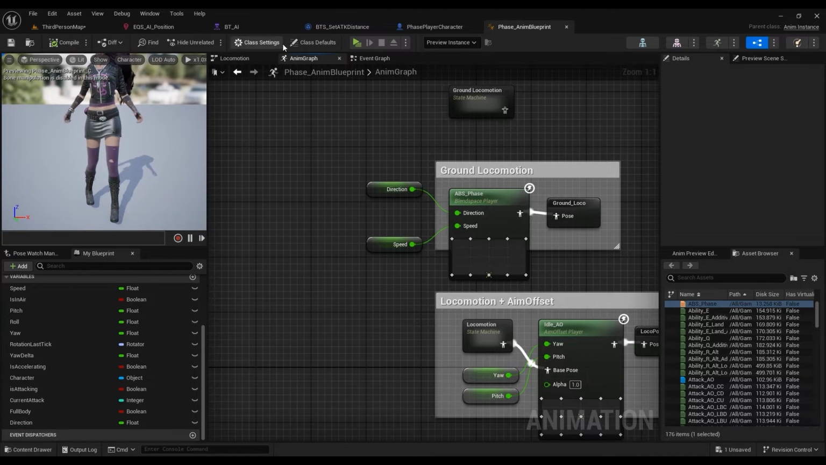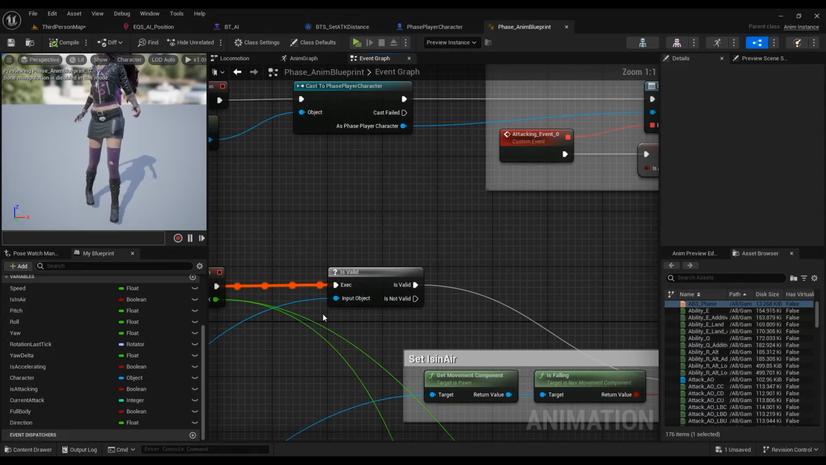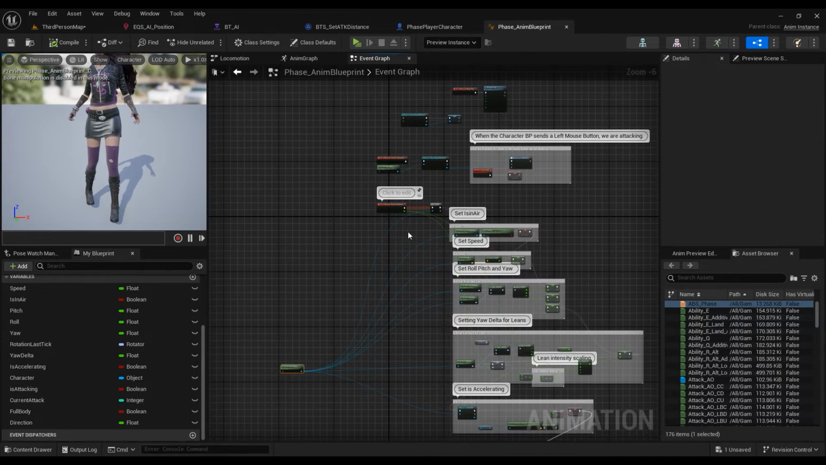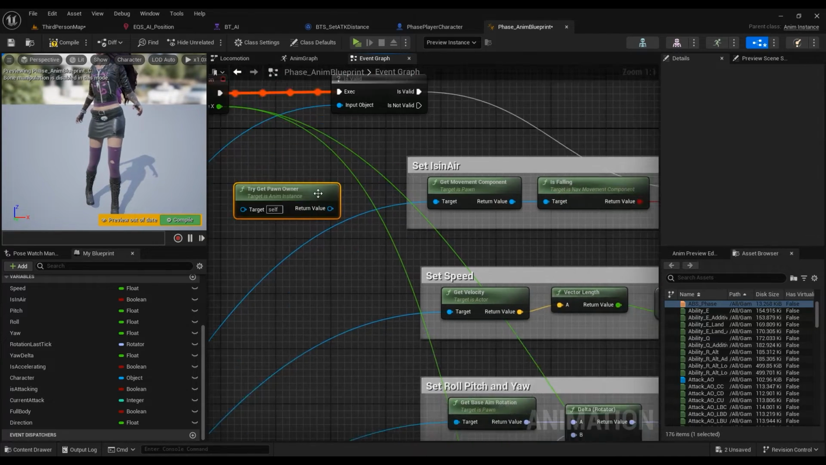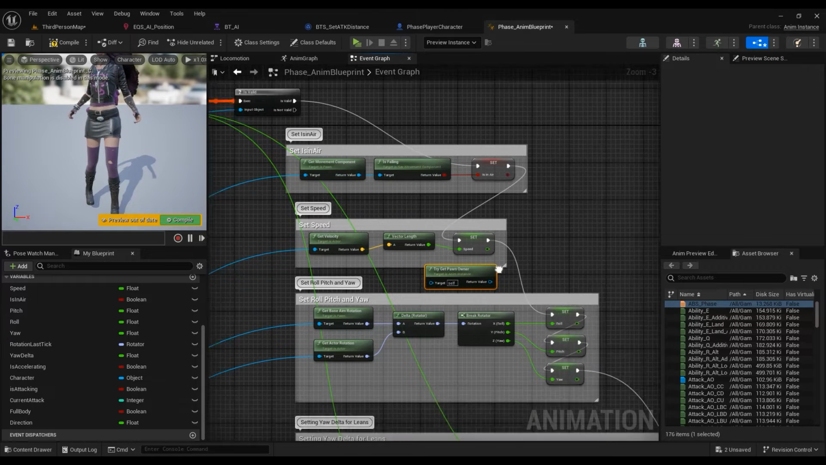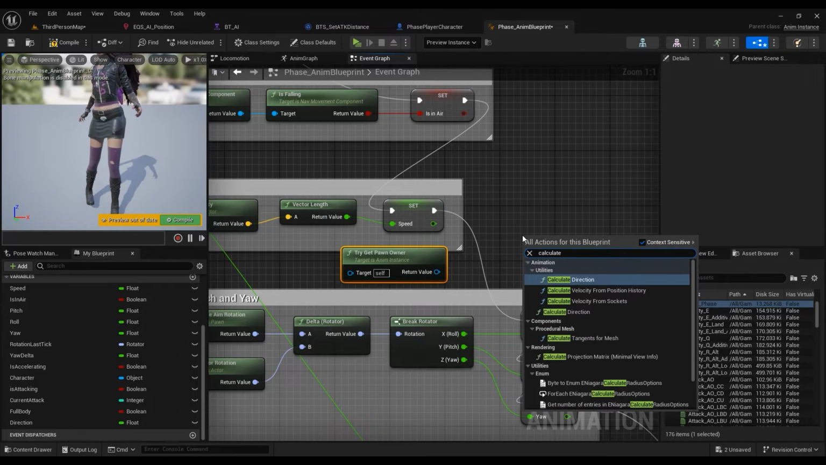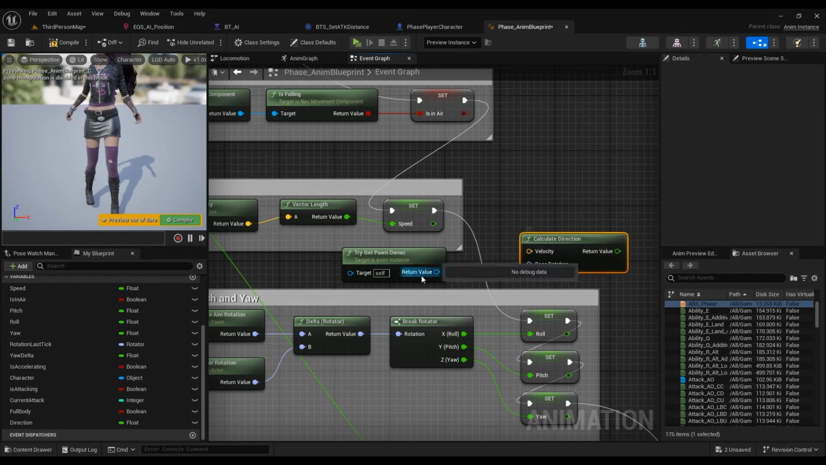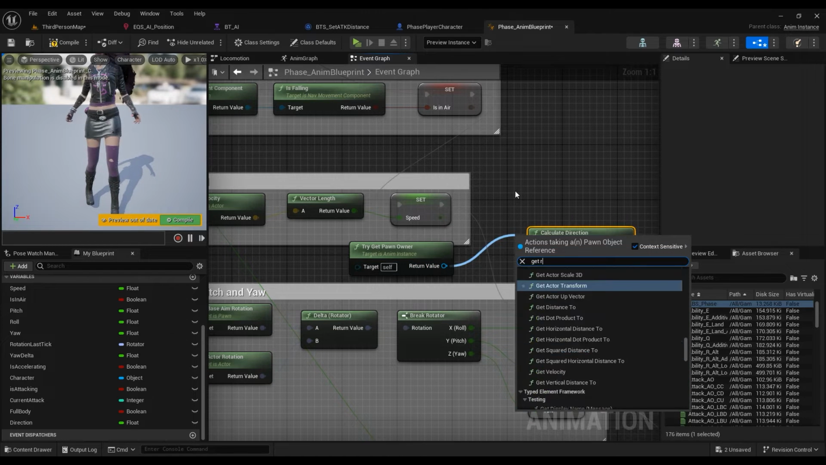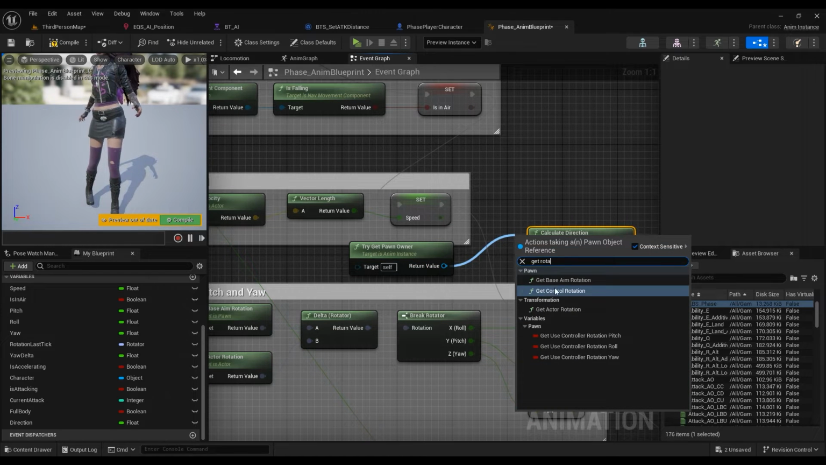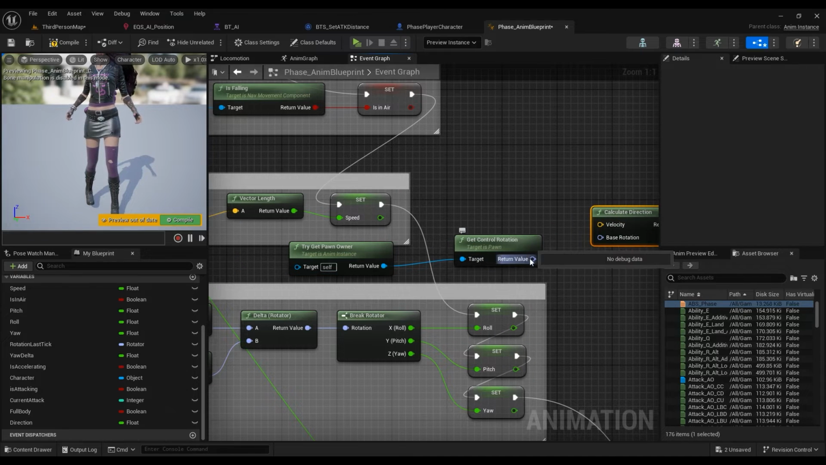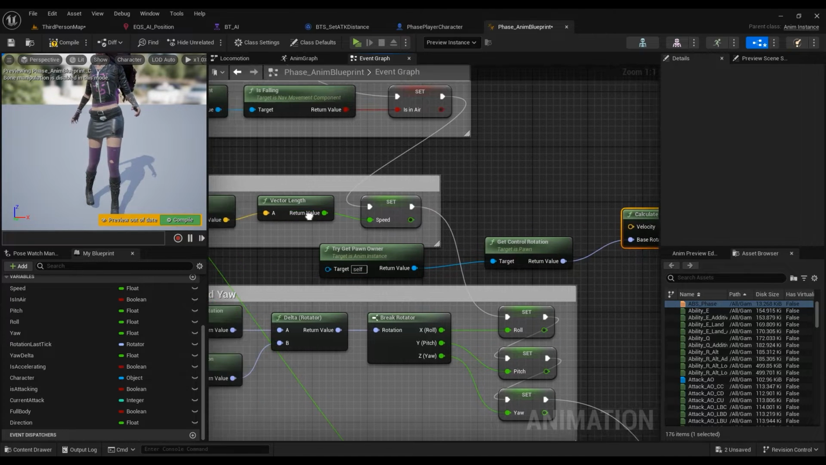Compile and save. Switch to Event Graph of Animation Blueprint. Duplicate Try Get Pawn Owner. After we get speed value, call Calculate Direction node. Get current control rotation of owner. So call Get Control Rotation from this node.